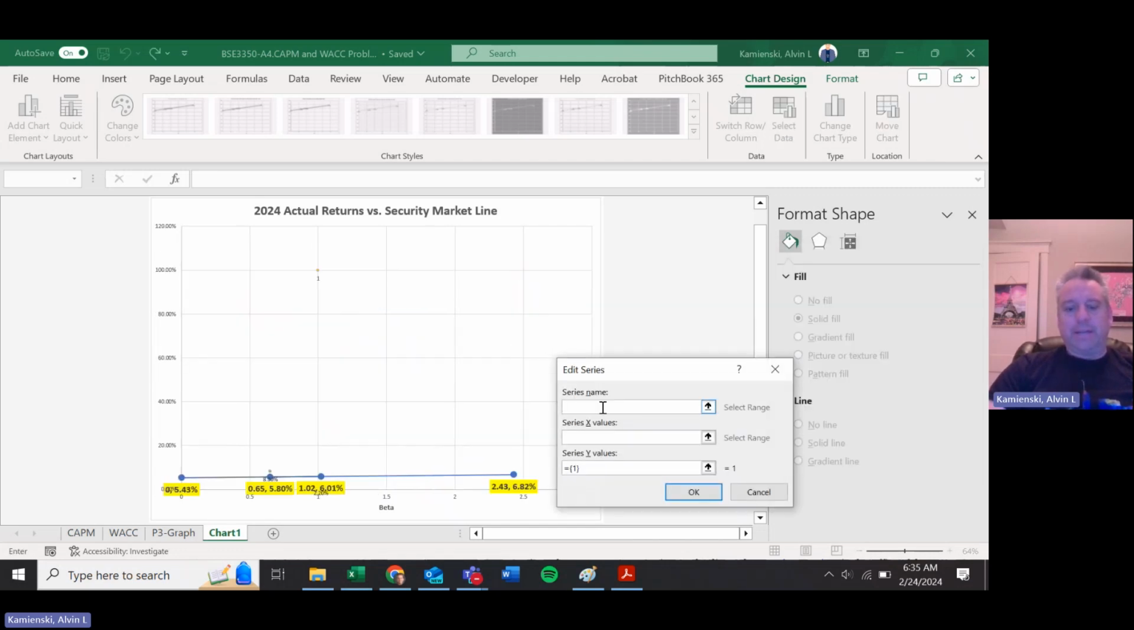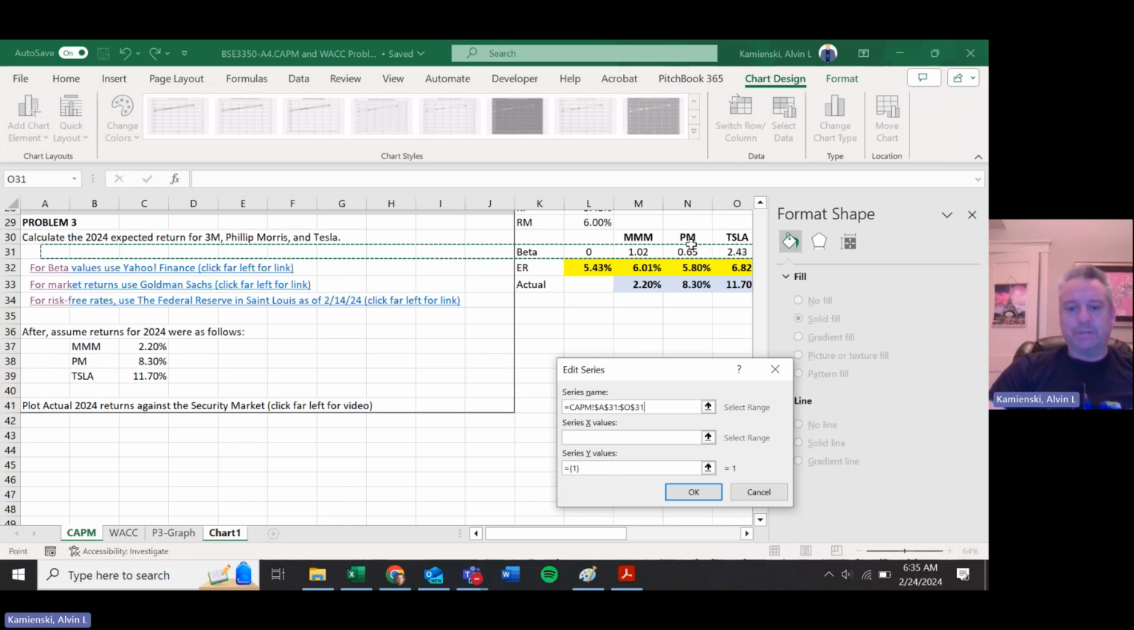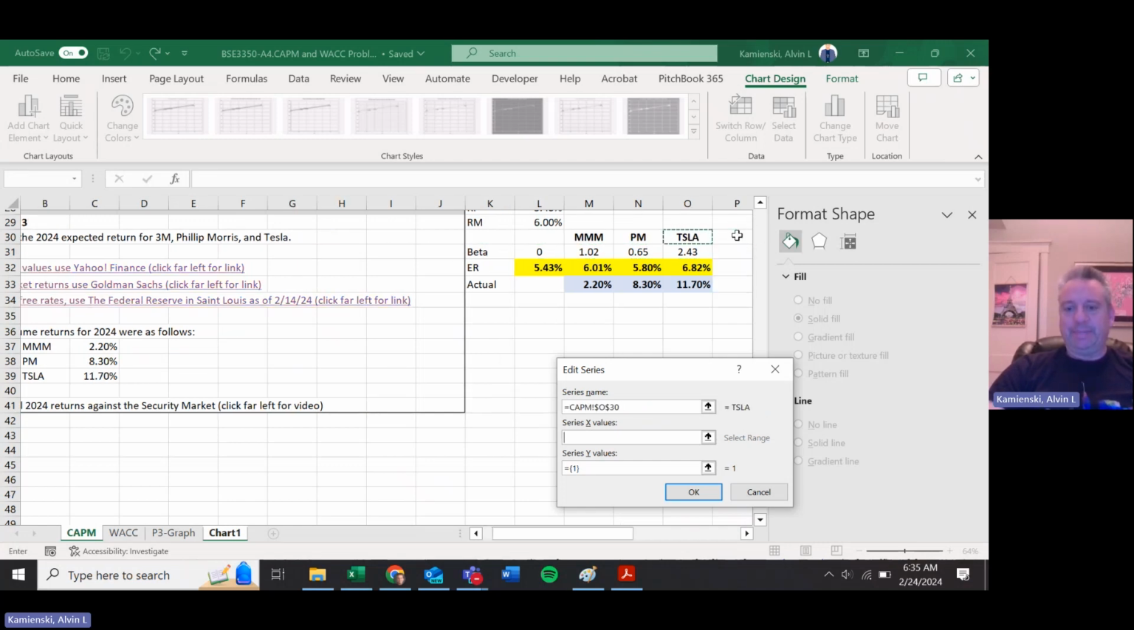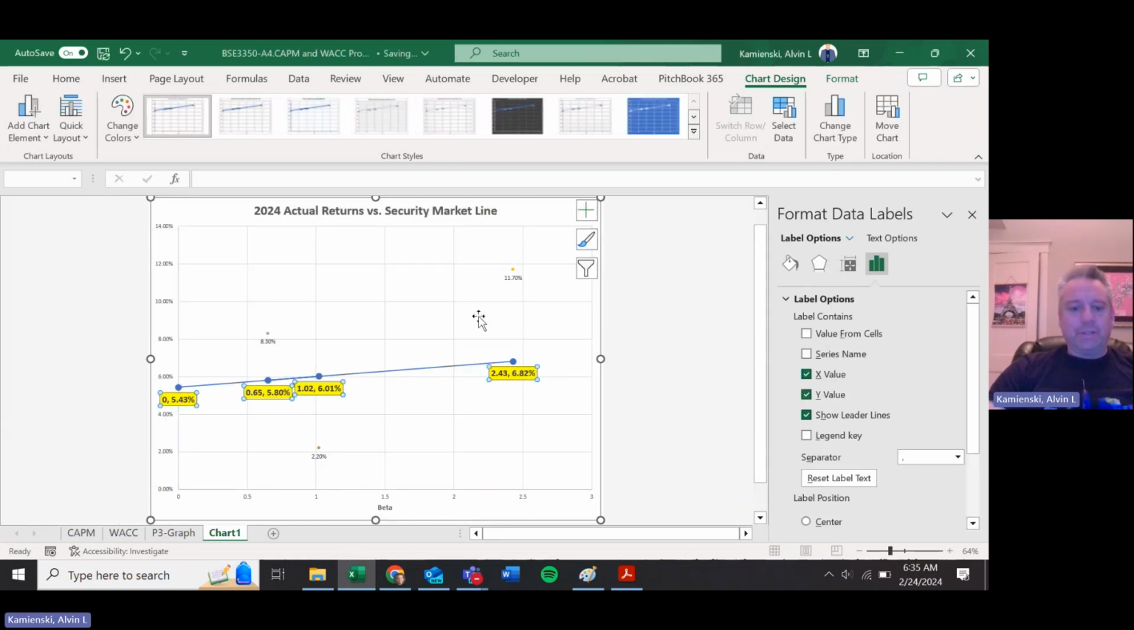Third one then, let's go ahead and add. This one is going to be off CAPM again. Here's Tesla. Oops, I missed. Let's go ahead and make sure we get the proper name there. Now I'm grabbing too many things. The first one's name is Tesla. Its X value is 2.43, and its actual value was the 11.7. And now I've got 1, 2, 3 standalone and separate points on this.